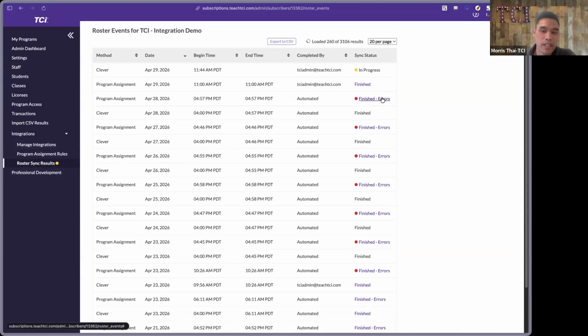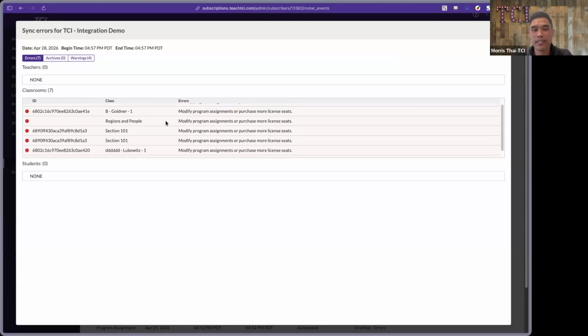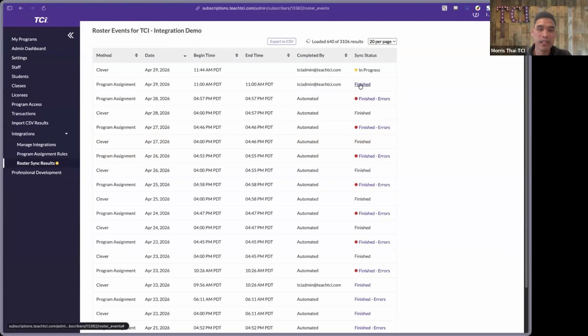And the one that's really different is, again, there's a yellow and a red indicator. The red one implies that there are actionable high priority errors that you should pay attention to. So the one that I have set up here, they're related to not having enough licenses. So in this tab, these classrooms could not get created from my test data because there aren't enough licenses. And you would need to either modify your program assignment rules or change the number of licenses you're using. You could purchase more.